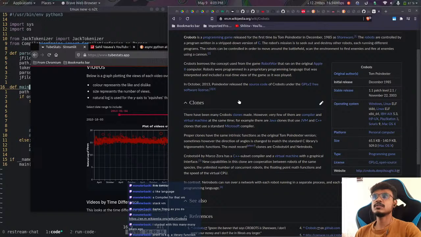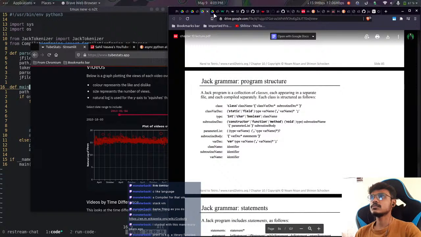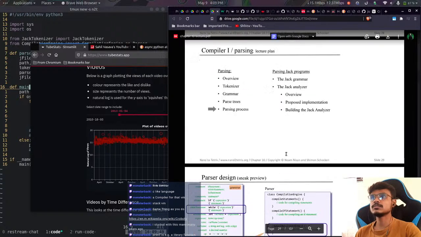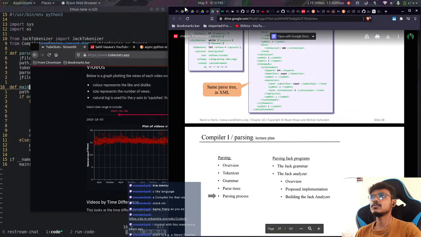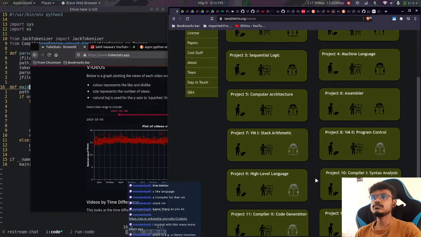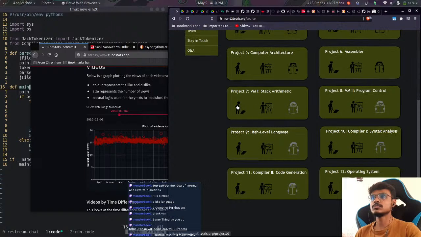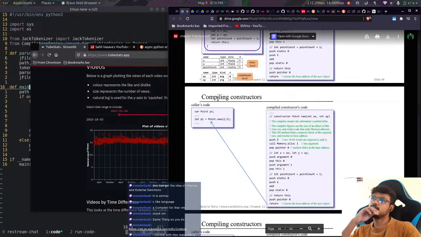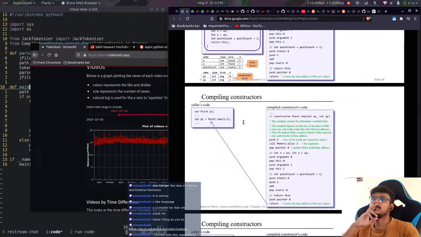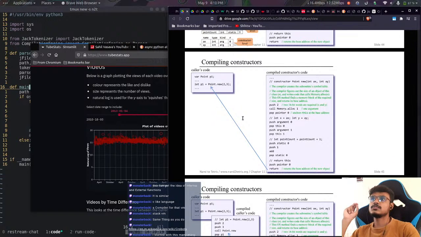What's an alternative to stack machine language? I think there was an alternative as well. What was it? I forgot about it. Program control. Internal and external functions. I don't know how that exactly relates to this though.